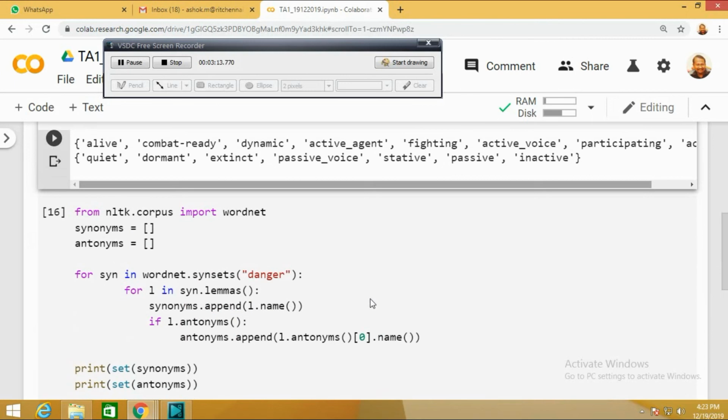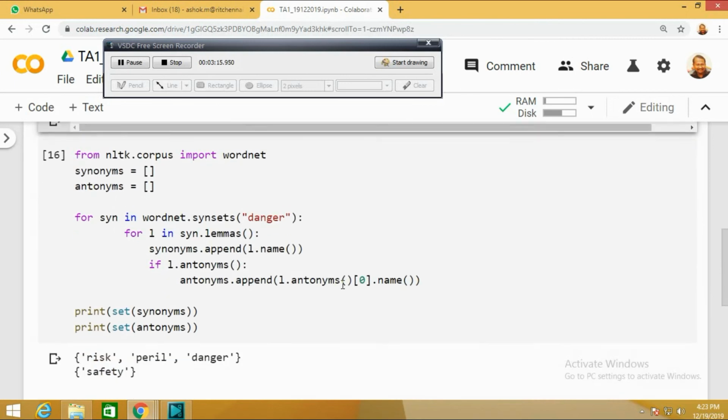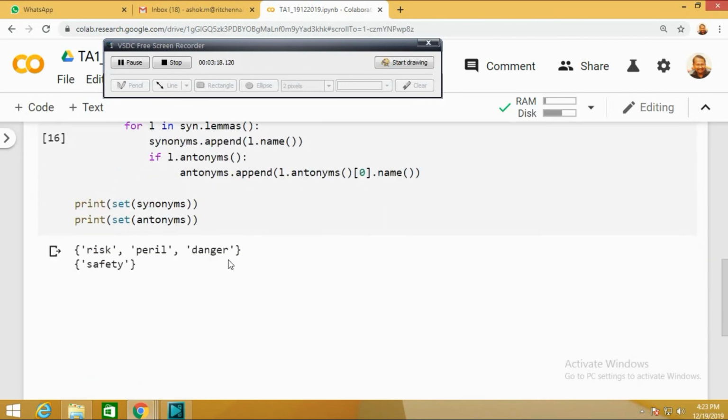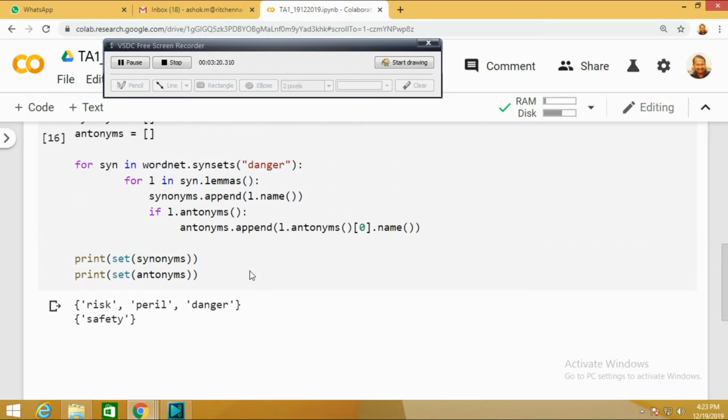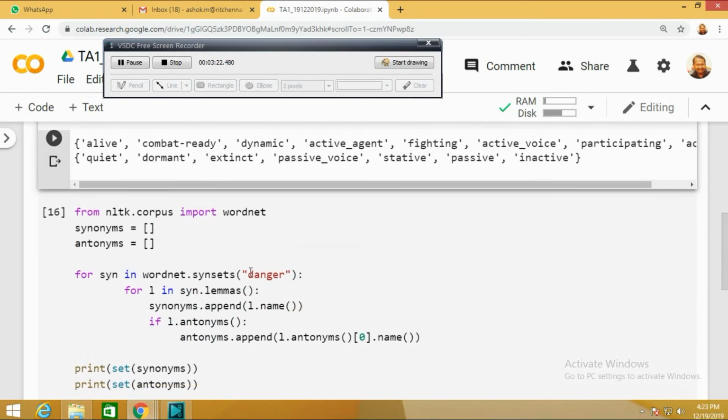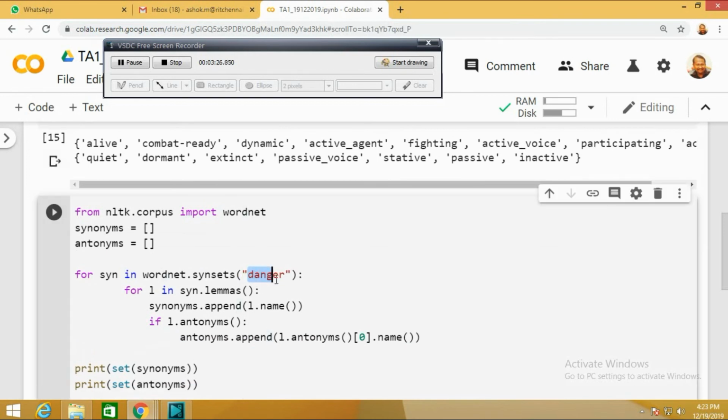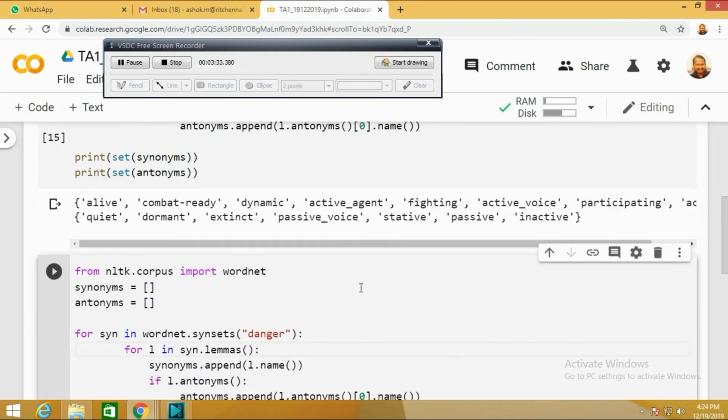Again we'll check with some other word. See, I am going to check with the word danger. What are the synonyms? Risk, peril, danger, and again safety. Still, if you want to check with your own words, please change only the word that you want to find the synonym and antonym for, substitute it here, run the program, and you will be able to see it.